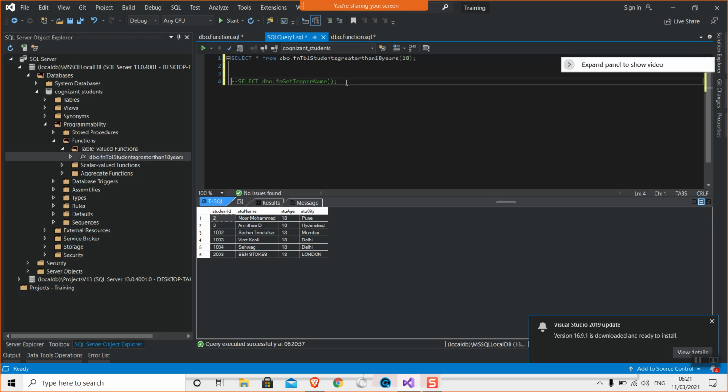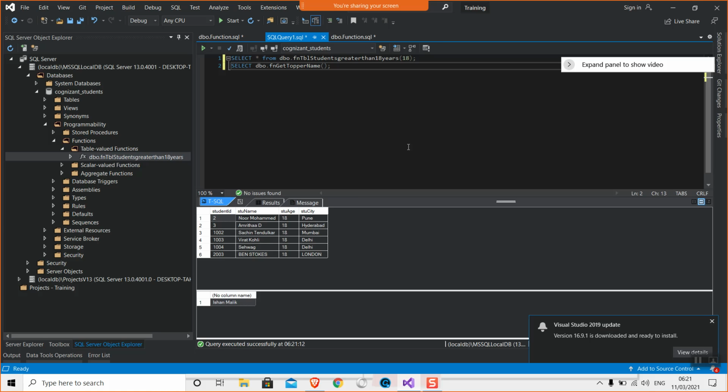So these are the syntaxes: if you have a table-valued function, then put a star, otherwise directly use the function. Okay, age is 18, not greater than 18. Anyways, I have put the wrong function name. The query I have written is for age 18, but it's fine.